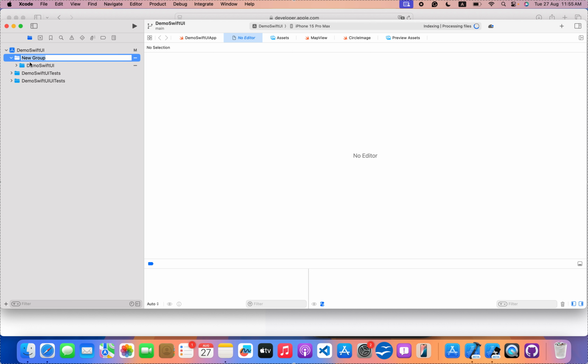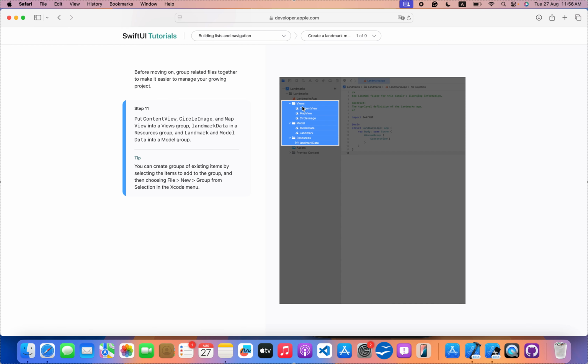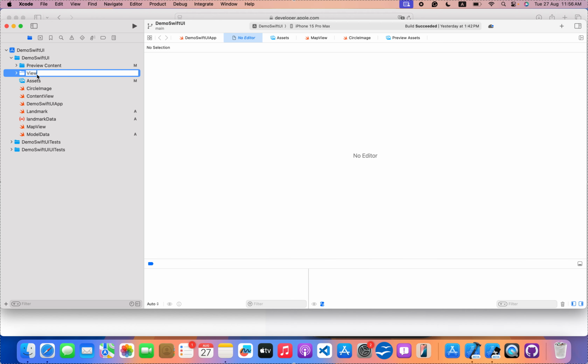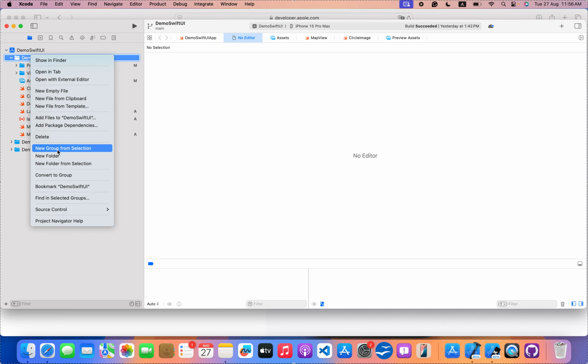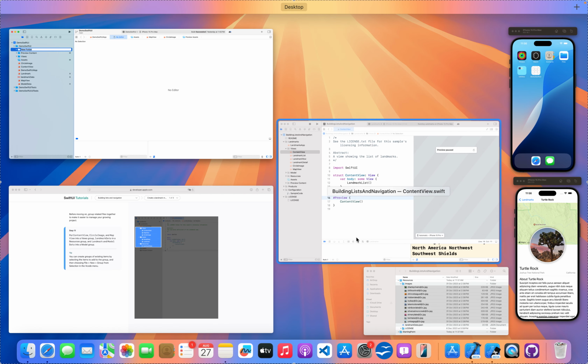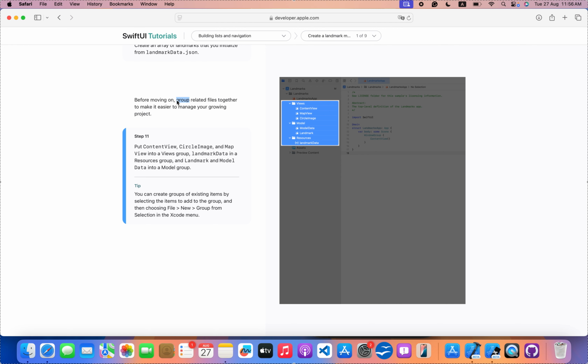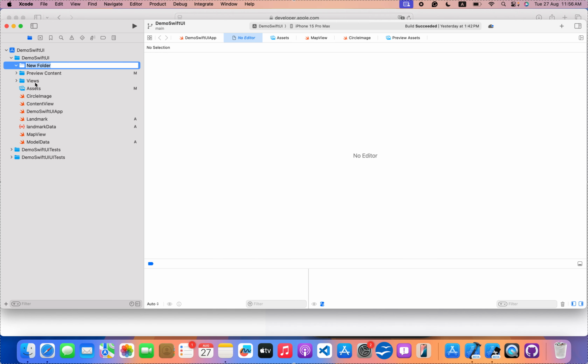oh no, it's not the right way to do that. What we need to do is keep this new group inside, and rename it by clicking on the name. It will be views. Okay, so let's rename it to views, and we can create a new group or new folder. Let me check the difference between a group and folders. Okay, we already created this as a group.